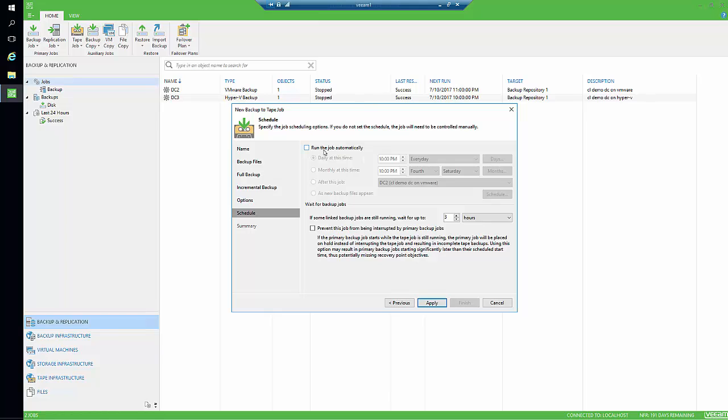Run the job automatically. Again, in a production implementation, you'll want to schedule this when you would normally do your full backups, so it could be weekly fulls. If your data set is small enough and your internet connection large enough, you could have tape jobs being run every day directly after the disk backup jobs. But either way, you'll want the tape jobs to run after your last disk backup, your D2D backup occurs, so we can get the latest data. Here, again, for the demo, I'm not going to run it automatically.